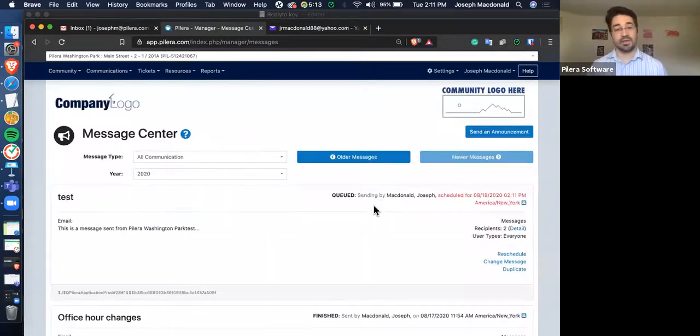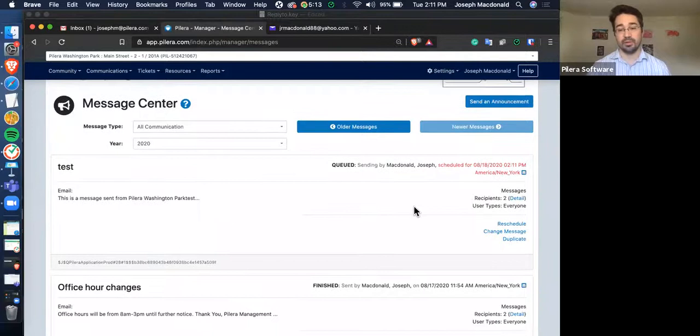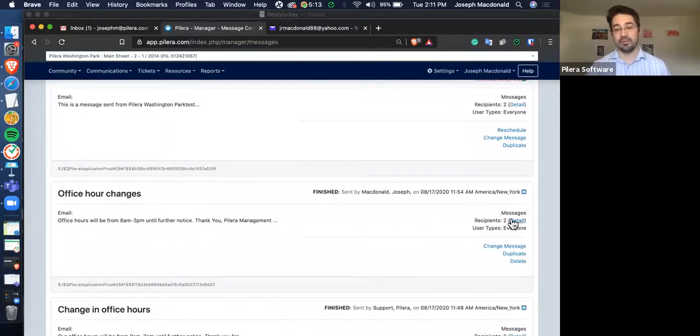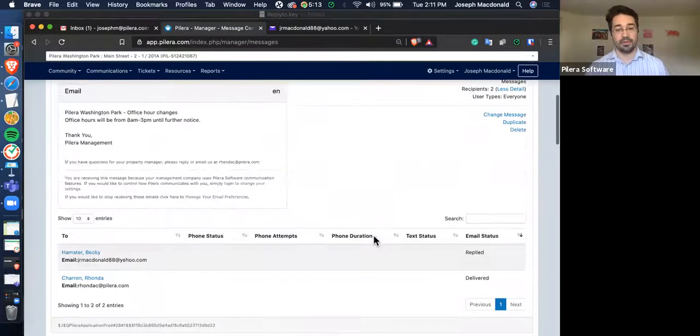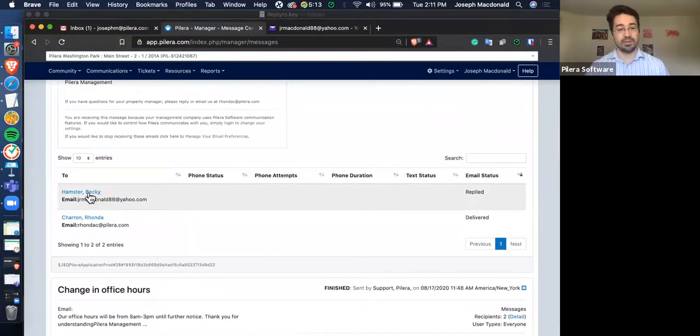So this works just like any other communication. You can see it here where you get an update. I do have a sample down here that was a little bit earlier, and I just want to show you what that looks like. So you can see here we have Becky Hamster, and I already replied to this one.